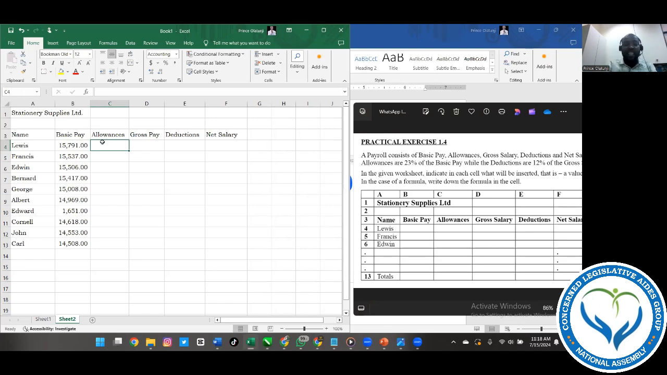So you come back here and say equals to, B4 times. Now times is not X. Times is asterisk. It is at the top of 8. If you check your keyboard very well, at the top of 8, you see the asterisk. Let me show you clearly. 8. Can you see it? The asterisk is there on top of 8. So once you put asterisk, 23%. Very simple. And you click on enter. Can you see it? It gives you 23% of that figure. That's all. So you have solved the allowance.